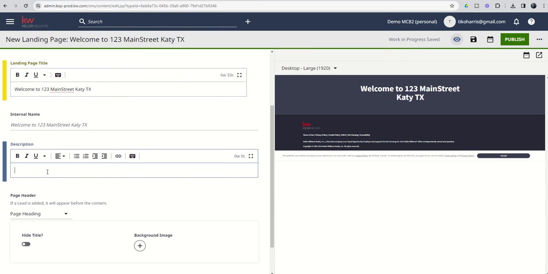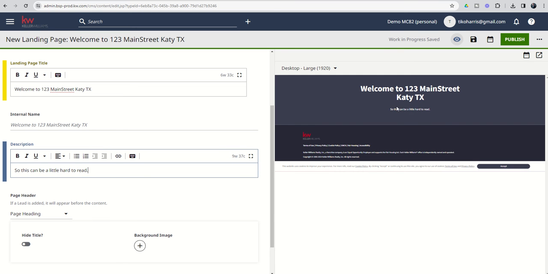For description, you can choose to have a description. Just note that right now our background color is charcoal. The description comes up as black. So this can be a little hard to read. So that should show up here. Oh, it does come in white, excuse me. So that shows up as white. So maybe that'll work. Let's see what that looks like.